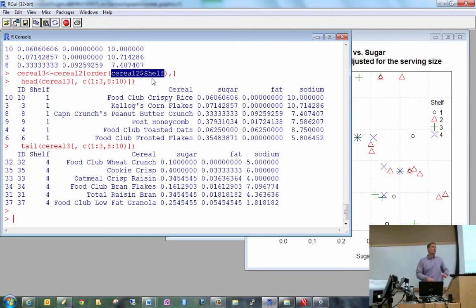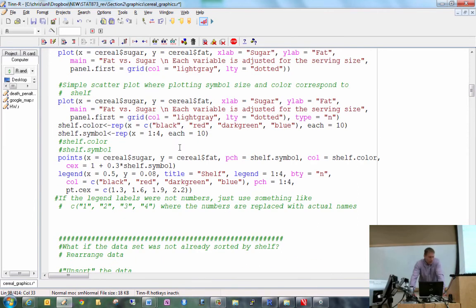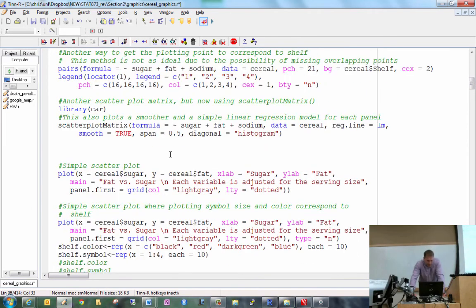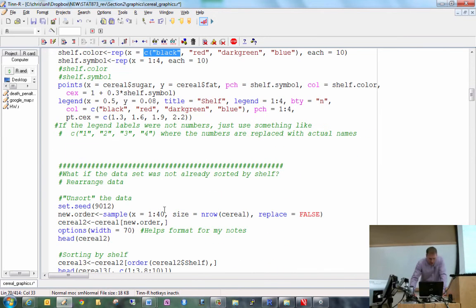Yeah. What if we're in a circumstance where there's not the same number of samples in each shelf? Okay. Well, in that particular case, the easiest way would be, if you knew what it was, to maybe create each of these colors individually. Repeat black 9 times, then repeat red 8 times or whatever. Alternatively, you could do this.